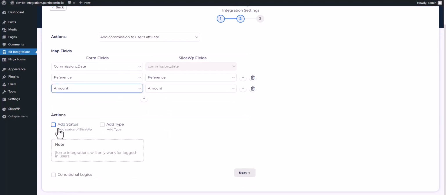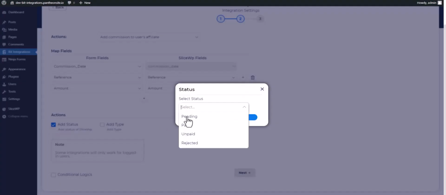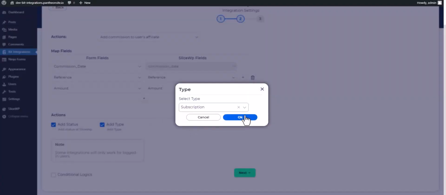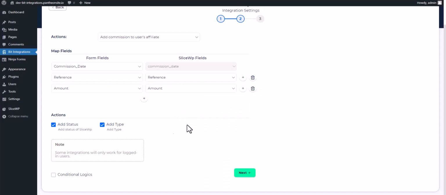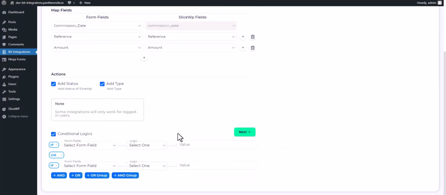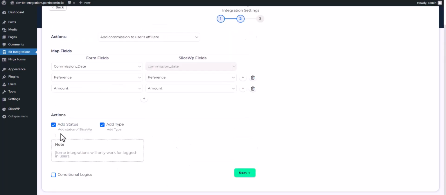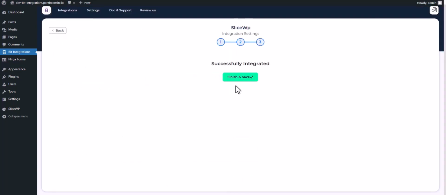Here are some advanced features. Under the action, click on the checkboxes, choose the status and type. Here is the conditional logic you can use for your own requirements. Next. Finish and save it.